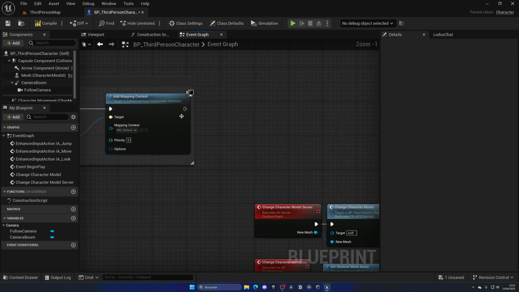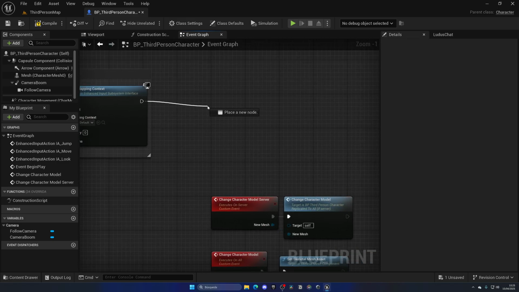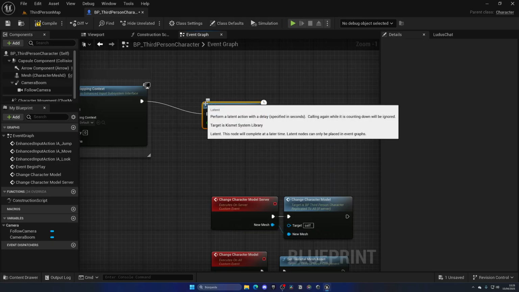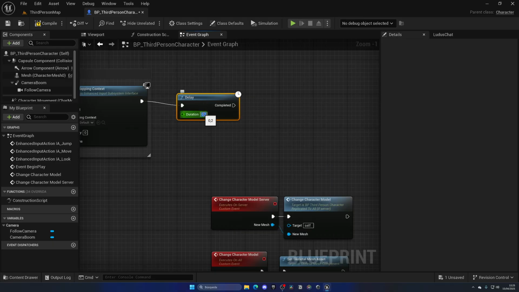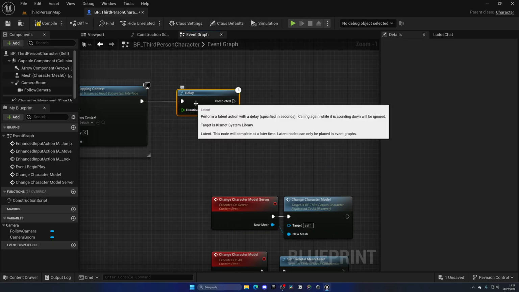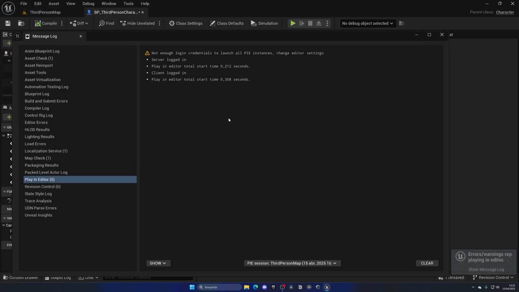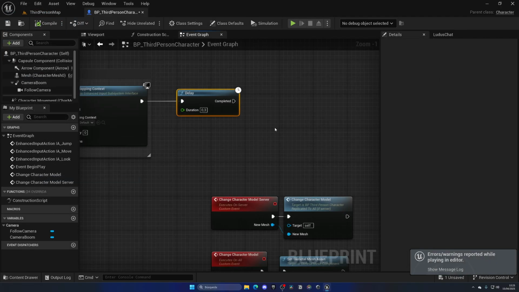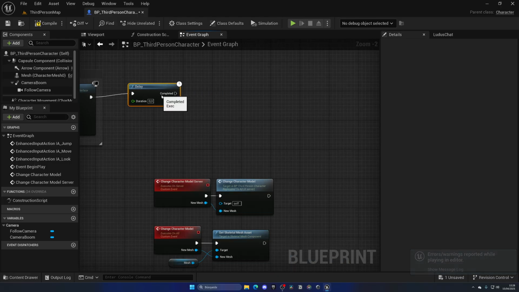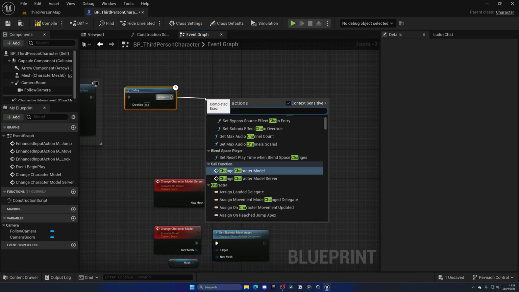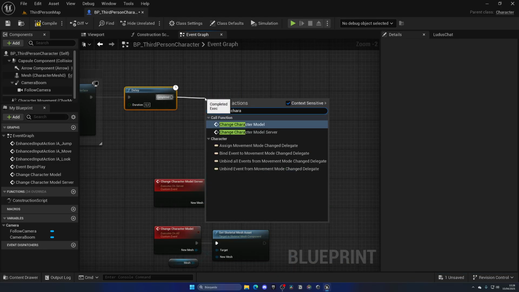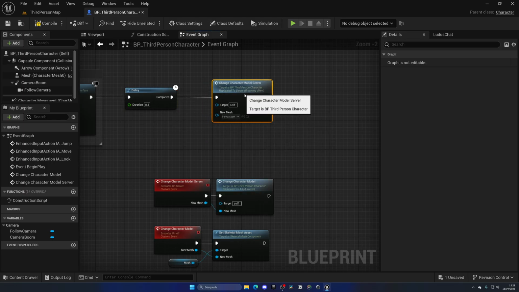So now on the begin play, we can simply get this, right? And first of all, let's add a little delay of like 0.3 seconds. Why? Well, the thing is that when we press play, the second client takes a bit to load. So it's just, you know, saving us errors. And after the delay, we can simply say change character model server. Okay, it always has to go to the server first.